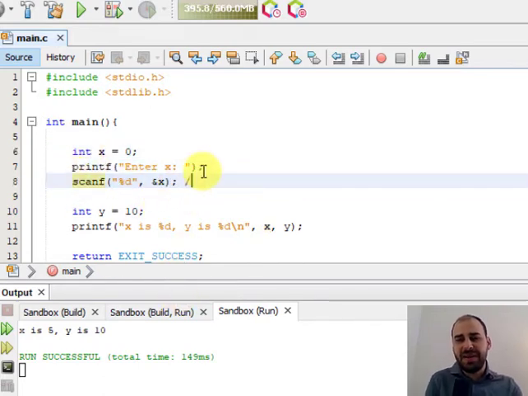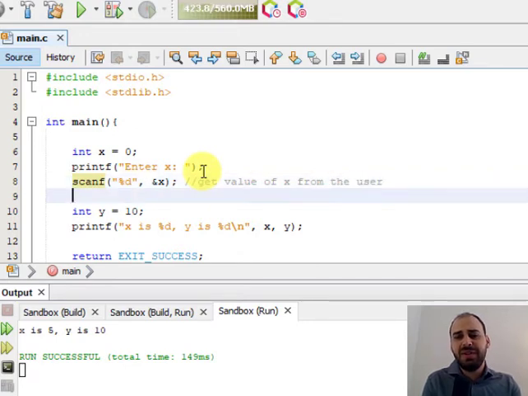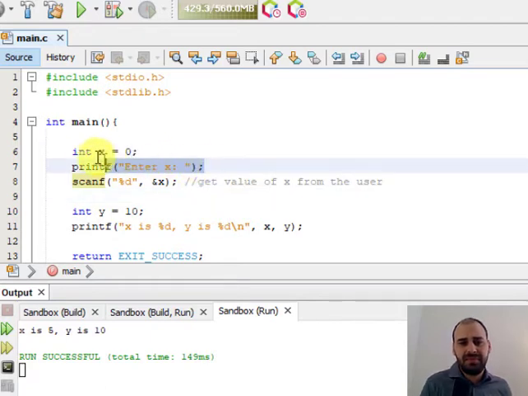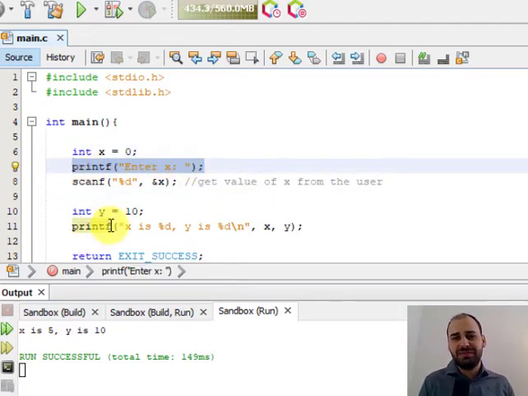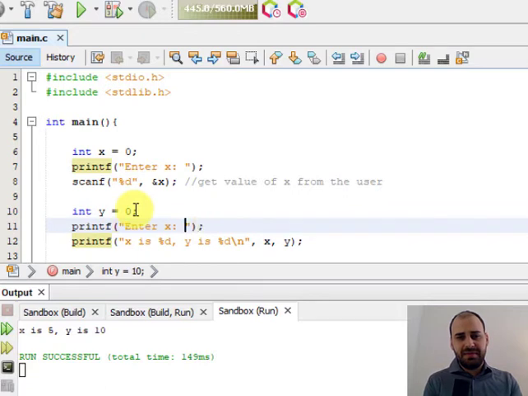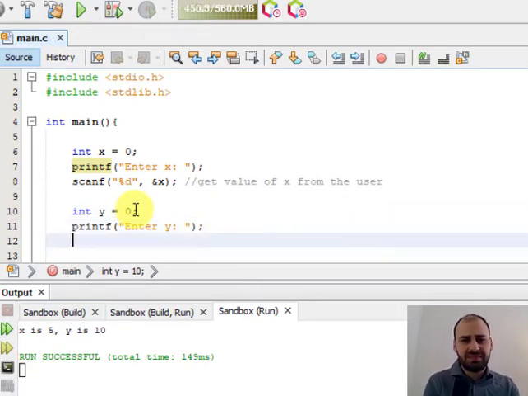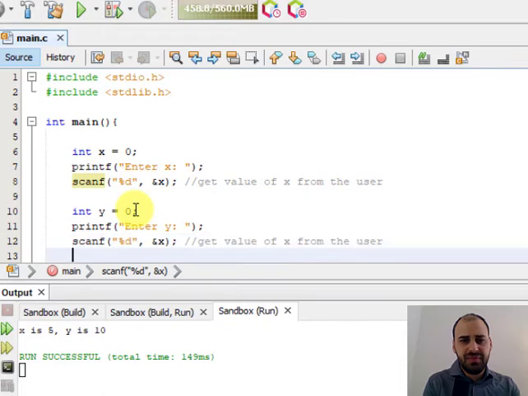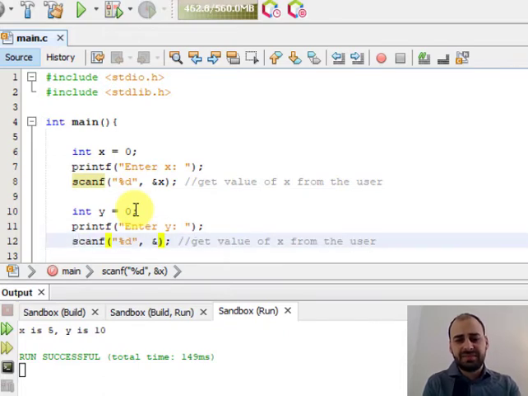So effectively, if I make a comment here, this is going to get the value of x from the user. This line here is just telling the user what they need to do. So I'll show you this in just a moment. Maybe enter the value of y. And notice scanf works in a very similar way to printf.